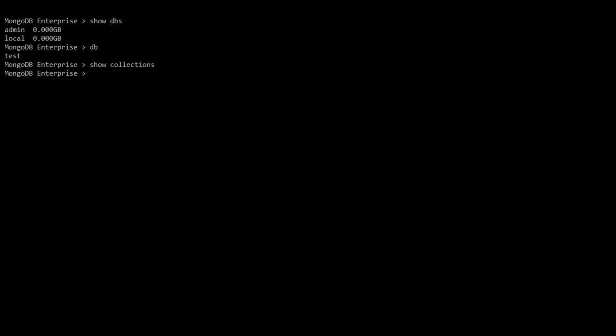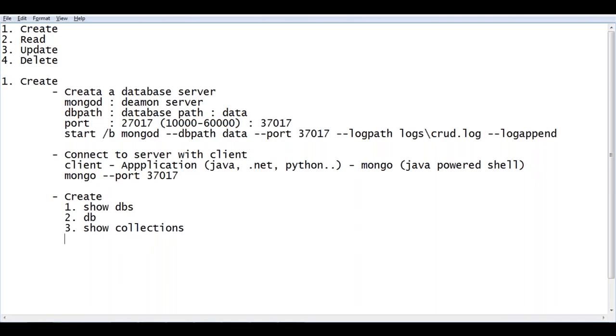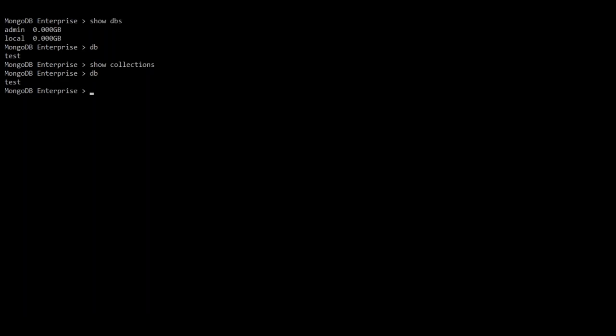So the moment I say show collections, it has to show whatever collections are present in the particular database. But at this point of time, test does not have any data. That's the reason it is not showing up under your show dbs. I connected to a database called test, and the moment I run show collections, it is not showing anything because it's a fresh slate.